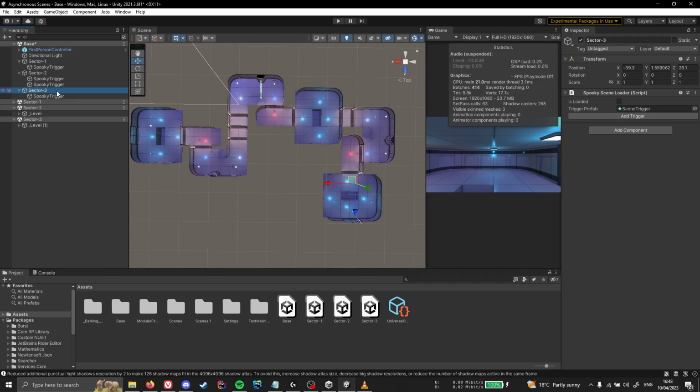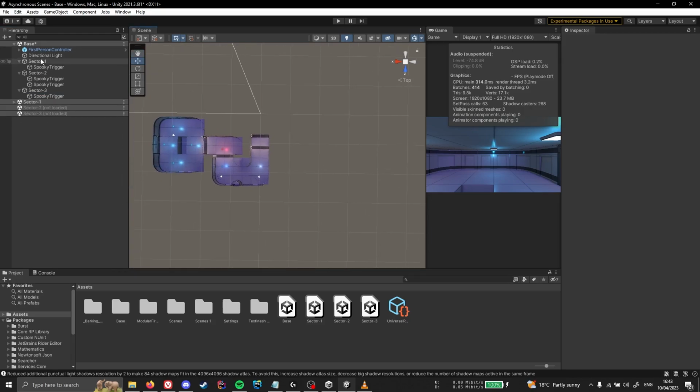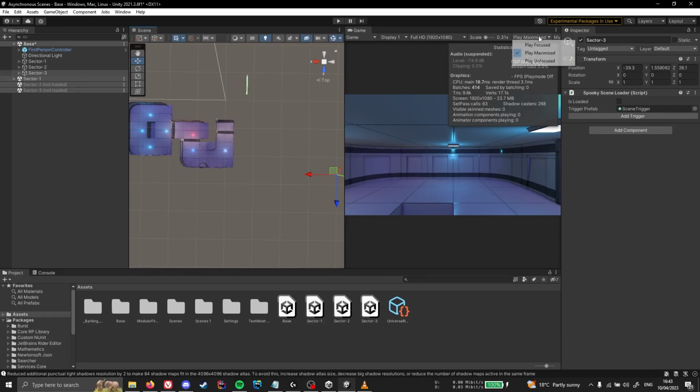So the next thing you want to do is unload the scenes you don't actually need. For example, we don't need scene 2, we don't need scene 3. And what we make sure we do is tell it which scene is loaded. So at the start of the game, only sector 1 is loaded, so you click is loaded. For the rest of these 2, they stay unticked because they're not currently loaded. So now we can play the game and see what it looks like.